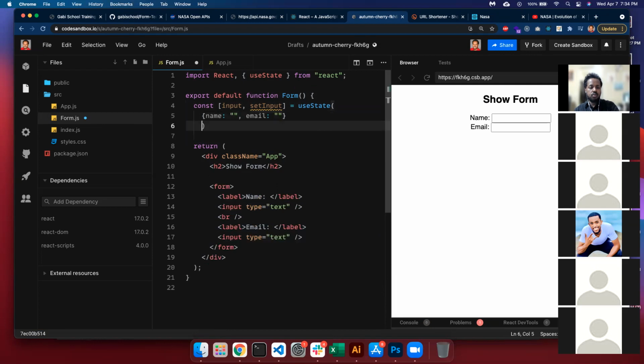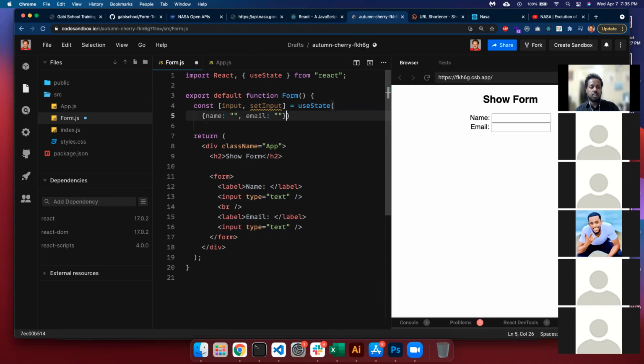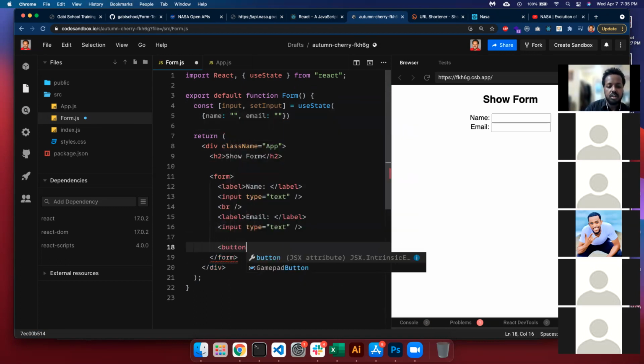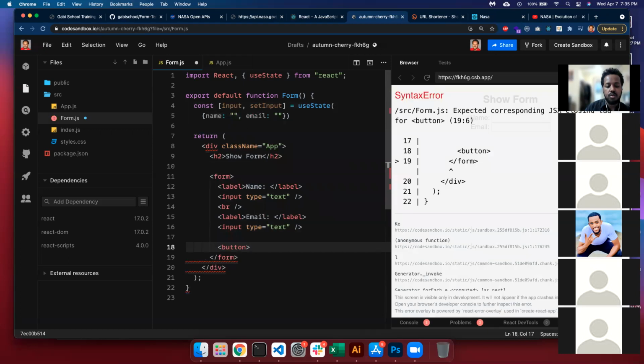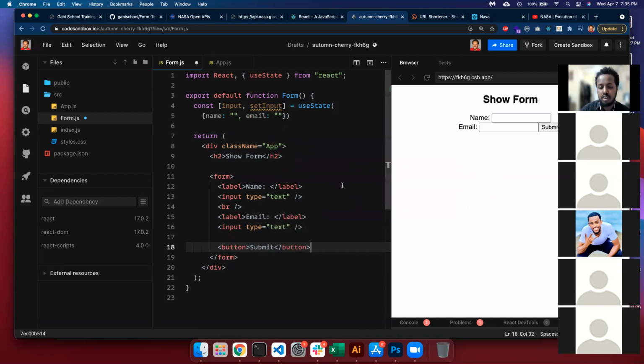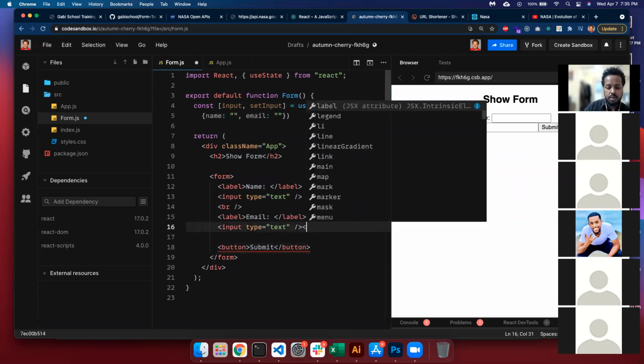All we need now is to... I don't like the way it's rendered. All we need now is to make sure we need a button, because you can't deal with the form if you don't have a button. So let's say submit button. How are you gonna send anything anywhere without a button?